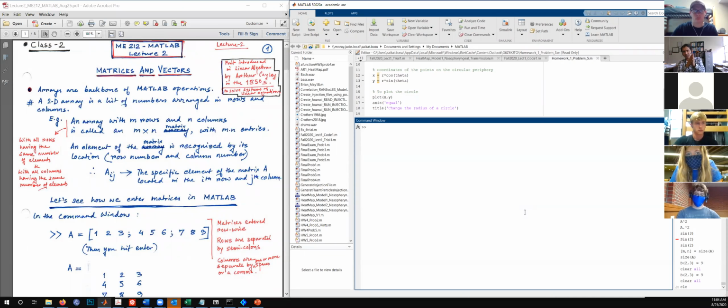Now you might ask, what is the difference between an array and a matrix? Can anyone tell me what is the difference between an array and a matrix? Just take a shot, anyone. So do they mean the same thing? How many of you think they mean the same thing? And how many of you don't think that it's the same? Yeah, so both of you are partially correct.